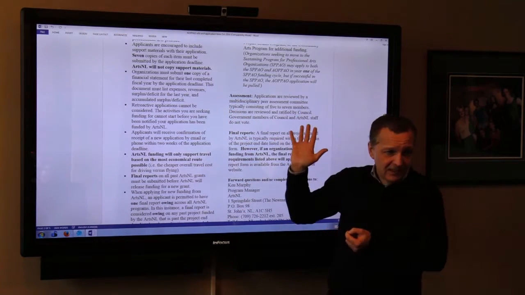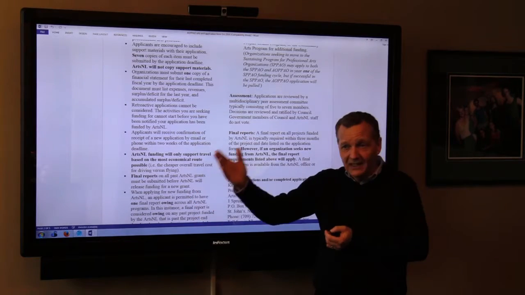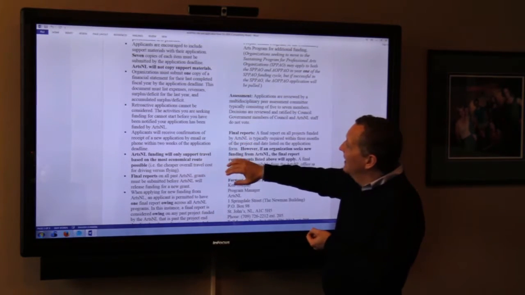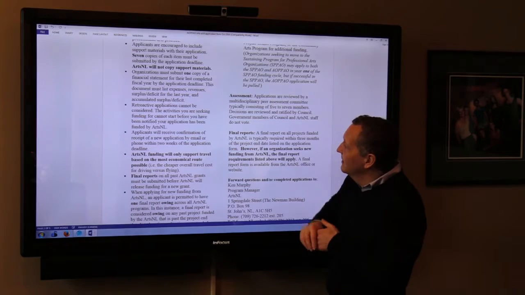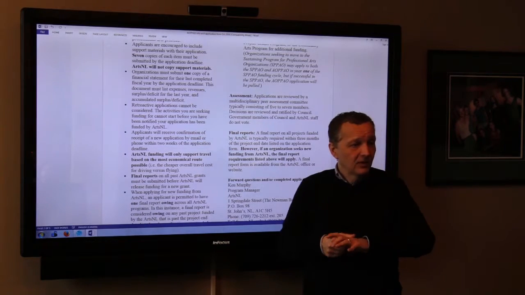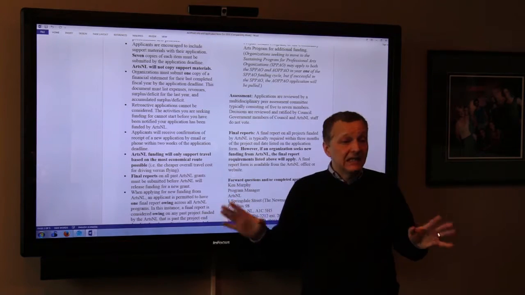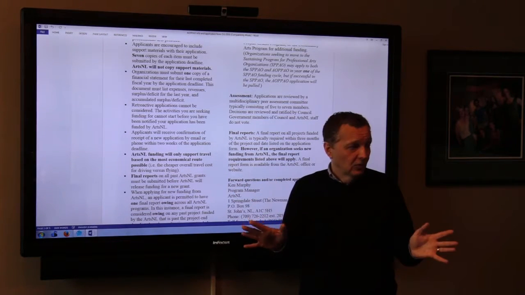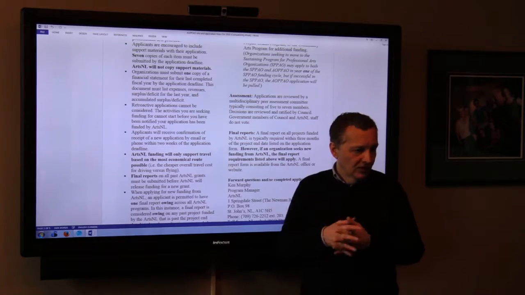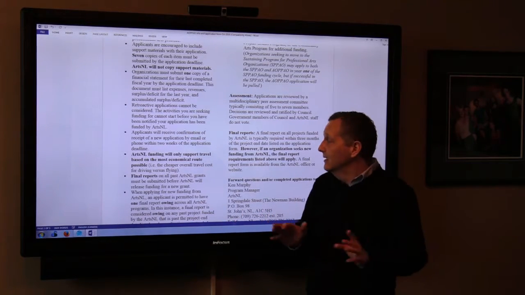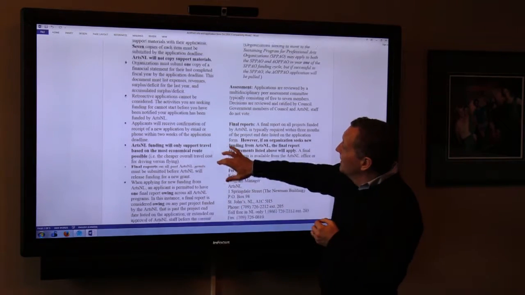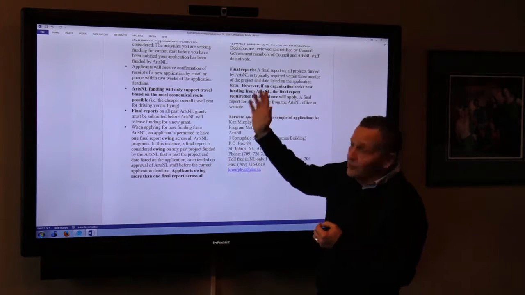Retroactive applications won't be considered, so it has to be for work going forward, not for work that's been done in the past. Applicants will receive confirmation within 2 weeks. When you apply to us, you should get an email from us saying we got your application. If you don't get that, please contact us to make sure, because maybe the email didn't go through, but to make sure your application is in. Funding will only support travel based on the most economical route.